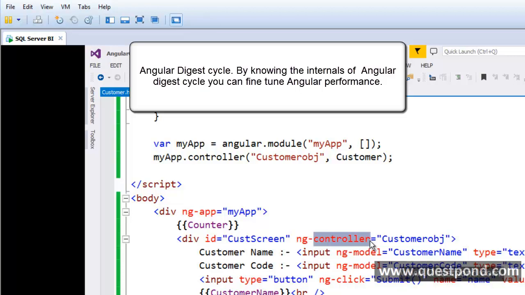What is this $rootScope object? So try to understand the internals of Angular. I think for directives, there is a lot of great help on the main site itself, right? So the next video is again going to go in depth into the internals of Angular. How does Angular work internally?